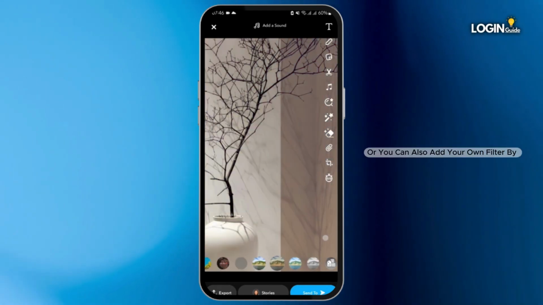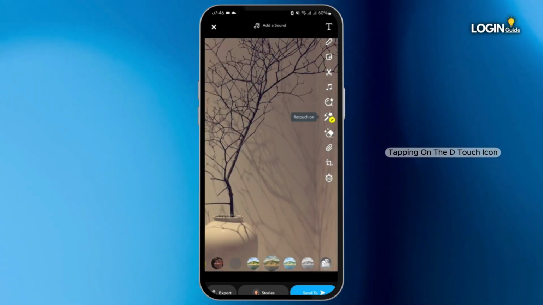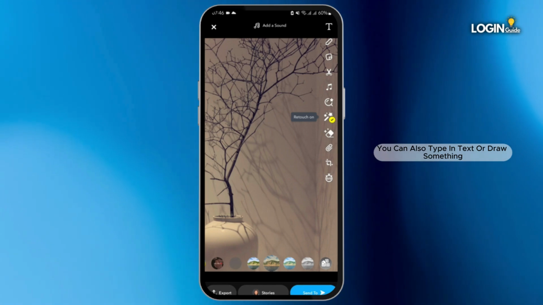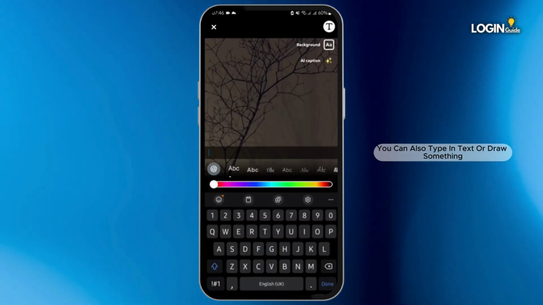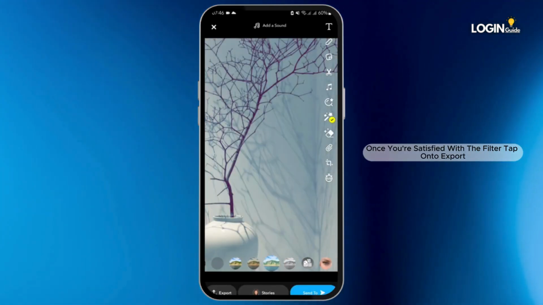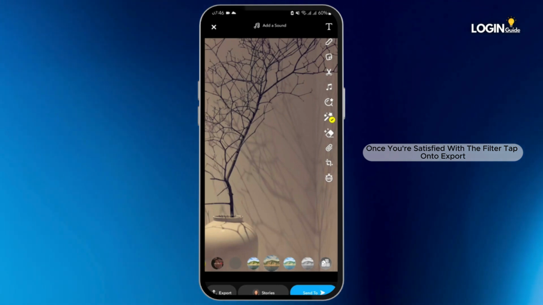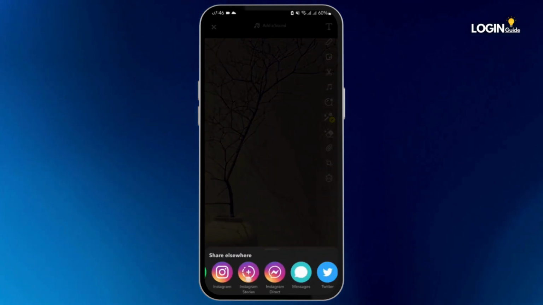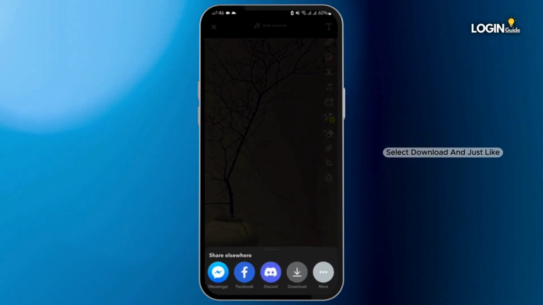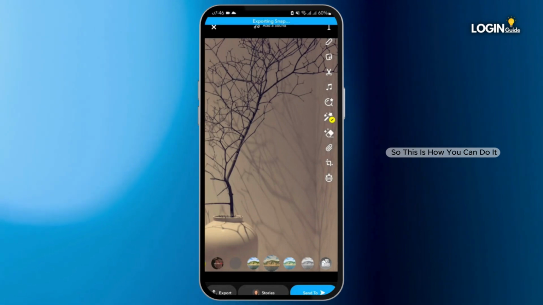Or you can also add your own filter by tapping on this retouch icon. You can also type in text or draw something. Once you're satisfied with the filter, tap on export. Then from here, select download. And just like so, this is how you can do it.